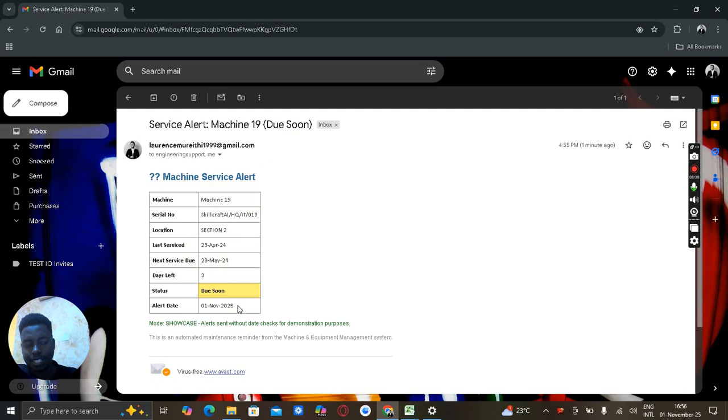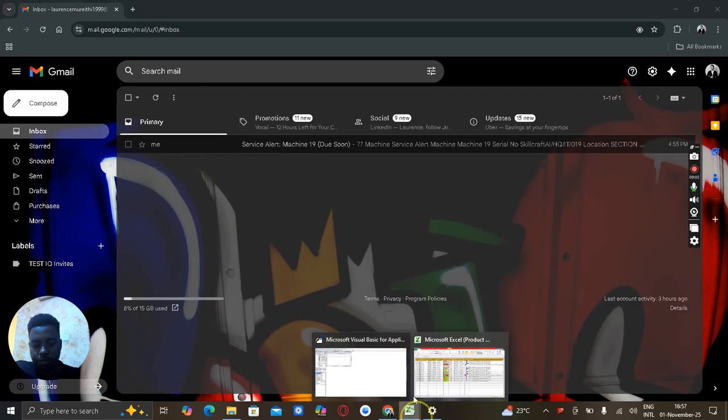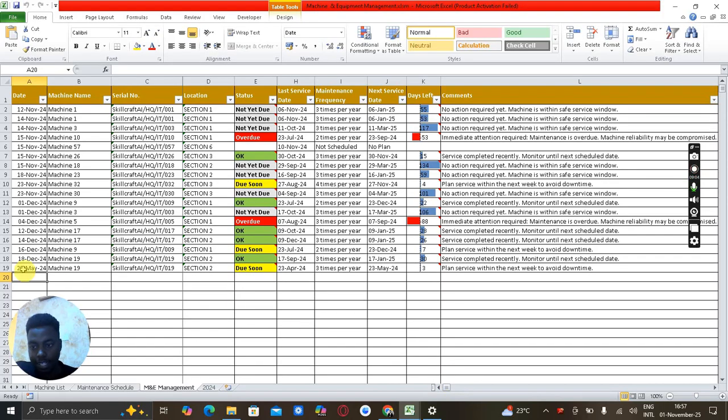Now this alert date is specific to the day it is sent. It's real time. So if you send it tomorrow, it will show the date for tomorrow. So that's how it works. It sends an automated email service alert for the machines. Okay, right. So this is for due soon. We will play with the dates so that we can have an alert for overdue.